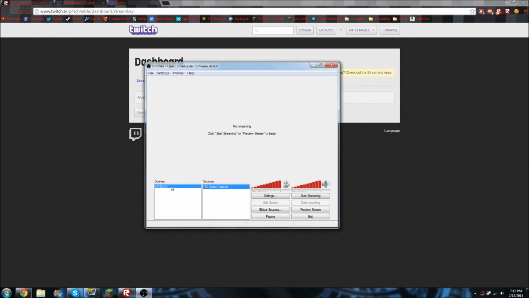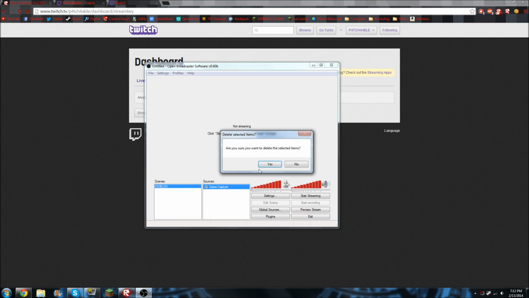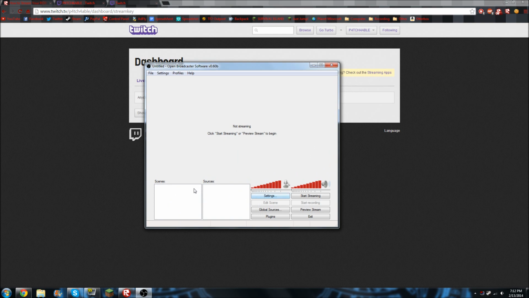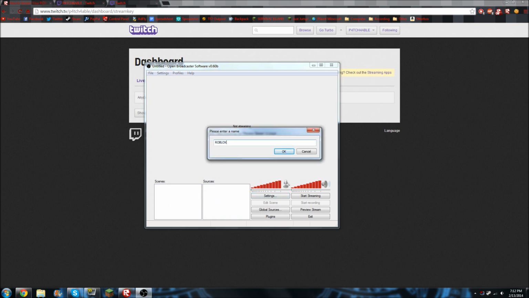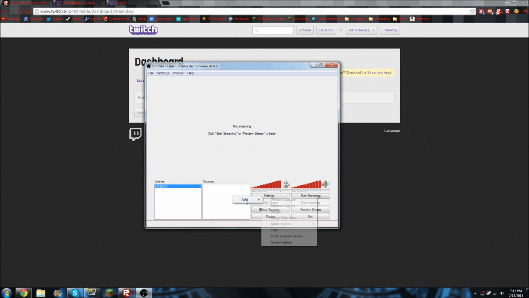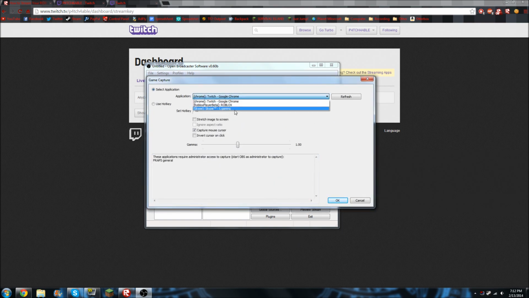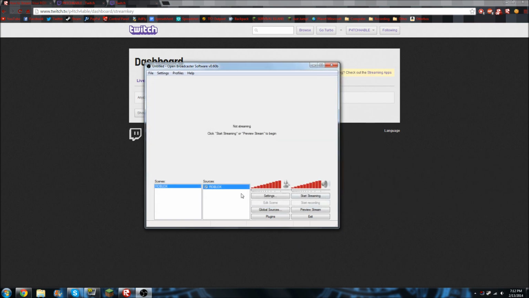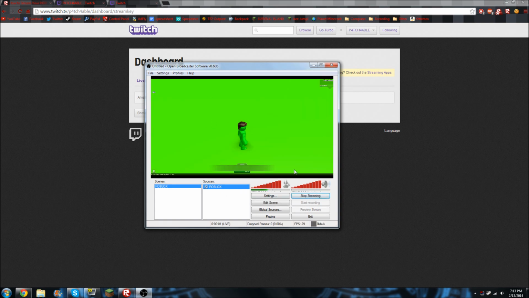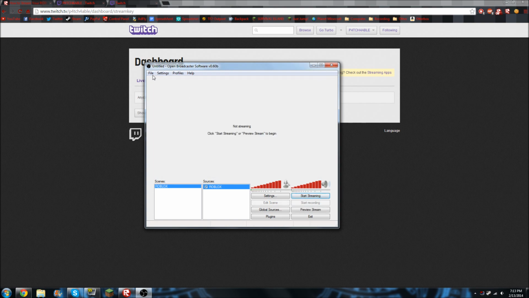Then once you have everything installed, I'm just going to remove this and start from scratch. First thing you want to do is add a scene, name it whatever you want. I'm going to name it Roblox. Then you're going to want to add a source. Make sure you do game capture. And then you gotta pick the Roblox thing, and then just to test it out, start streaming. Okay, good. Then stop streaming. Now you got that all set up.